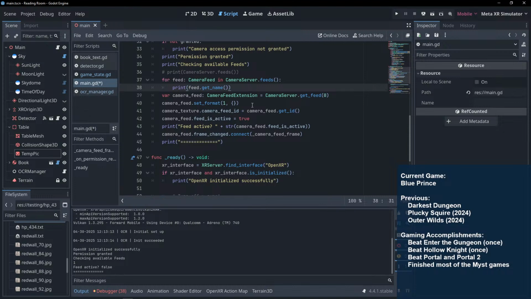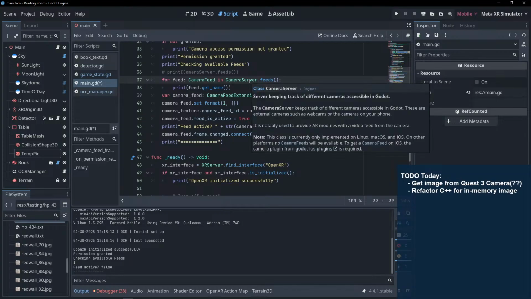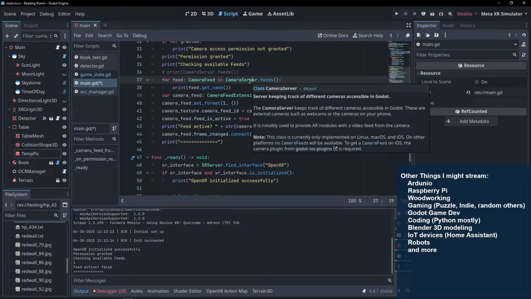So it does seem like camera server has one feed. That could be a limitation of this library. I don't think this was necessary. This was designed for Android. This wasn't designed for the Quest, so it may just be locked into a single feed.